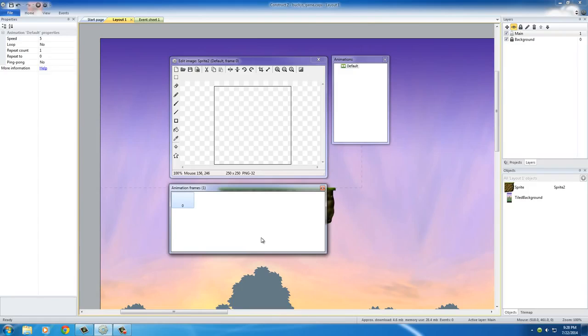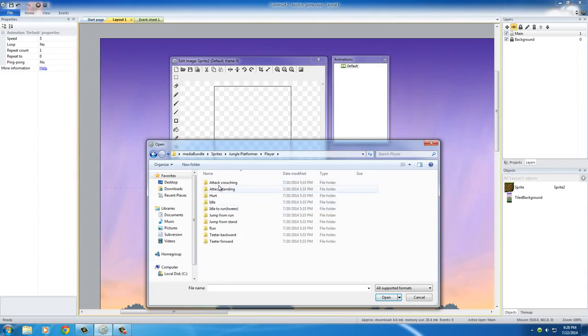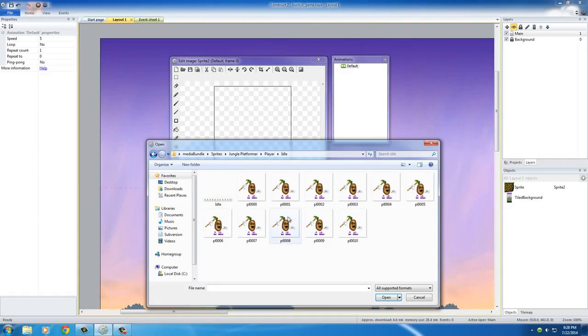Now, just like before, what we want to do is import a sprite strip. So right click this and press import sprite strip in your animation frames window. Your sprite strip is pretty much the animation of the dude you want. So which one do you want? Well, if you go to your media bundle, sprites, jungle performer, player, these are pretty much the different positions he can be in. He can be running, he can be jumping. What we just want right now is him idling, which pretty much means that the user isn't pressing anything.